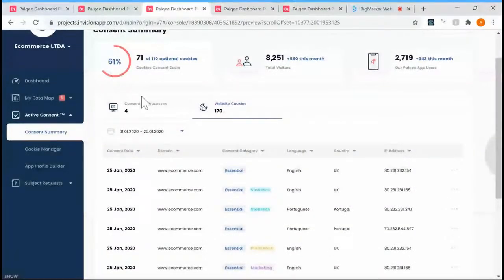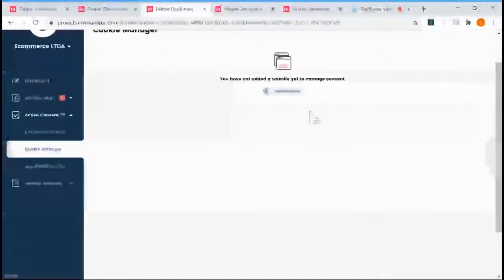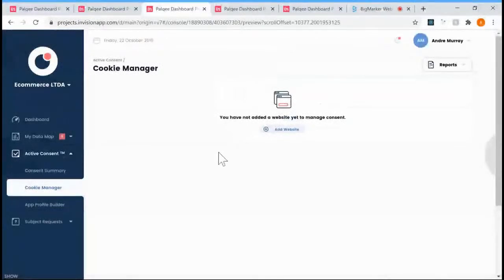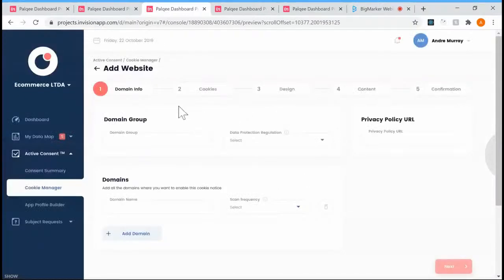But okay, we already know the processes from the data mapping, but how do I actually find the cookies from the software? So I'm going to go now to Cookie Manager, and I'm going to show you how to set up that cookie tracking on your website so we can then provide that option to individuals. Specifically in Palqee, we have a step-by-step process for how you can create that cookie banner.